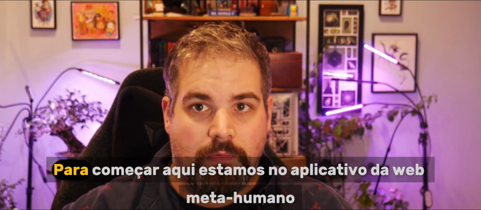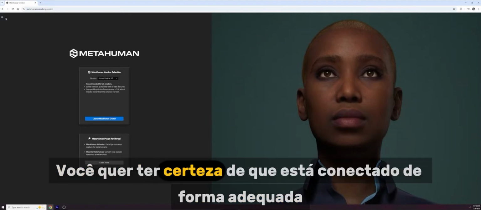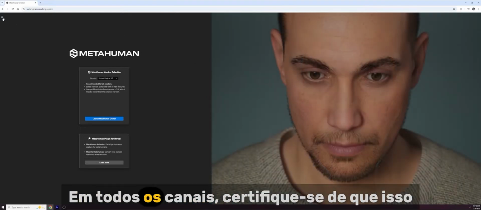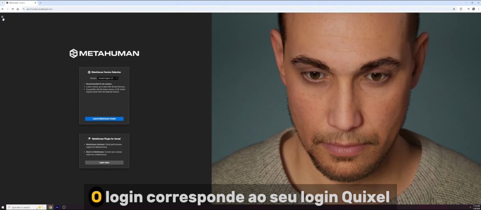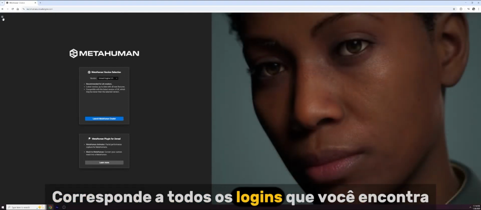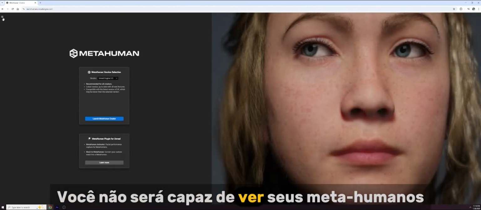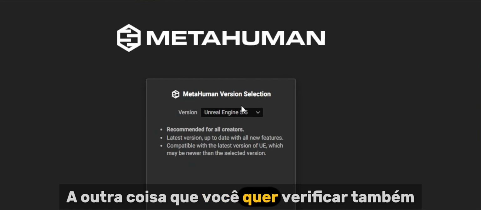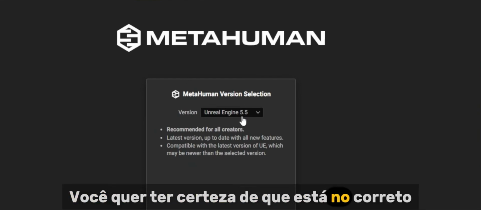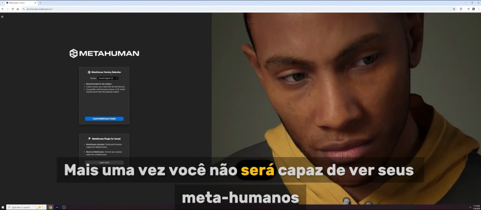Let's go ahead and jump into the MetaHuman app where we'll create our human to start with. Here we are in the MetaHuman web app. Before you go in, you want to make sure you're signed in appropriately across all channels. Make sure that this login matches your Quixel login, matches your Unreal login, matches all the logins that you come across. Otherwise, if you have anything that's off, you won't be able to see your MetaHumans. The other thing you want to double check as well is right here, you want to make sure you're on the correct version of Unreal, whichever one you're using. Otherwise, once again, you won't be able to see your MetaHumans.